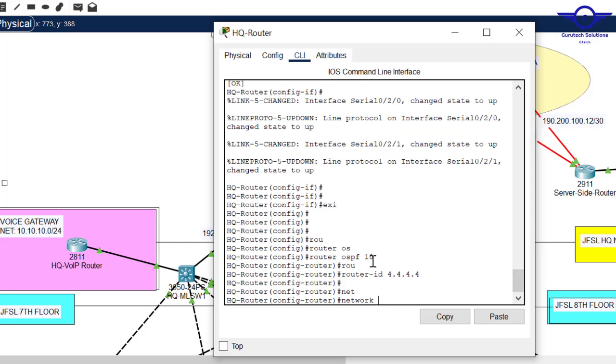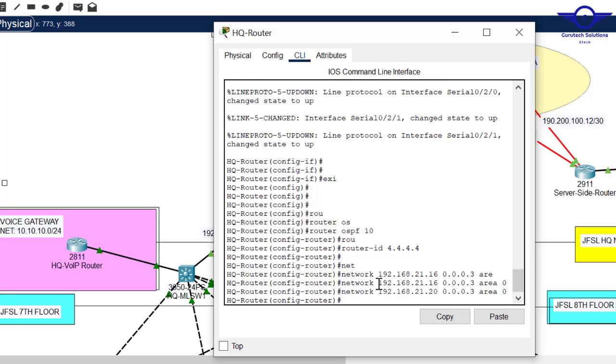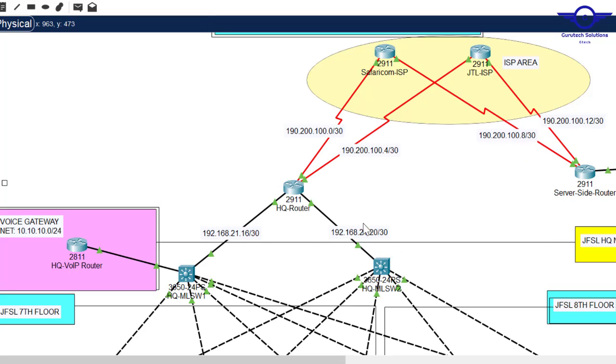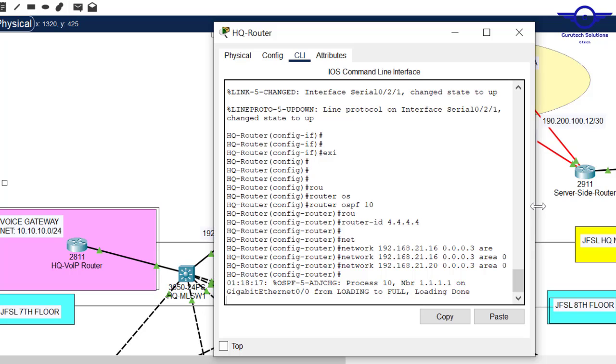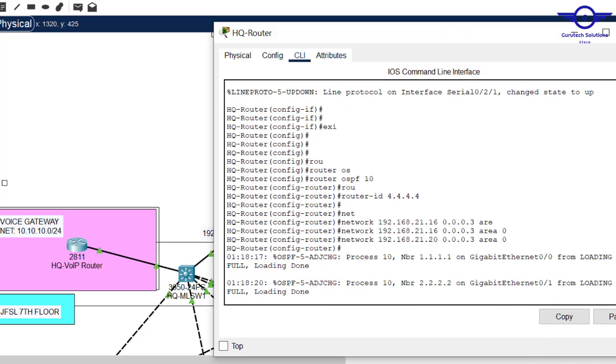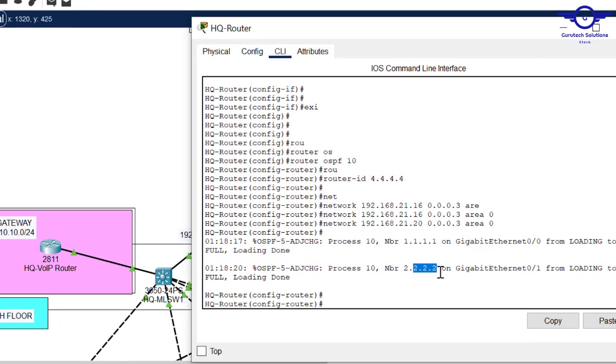Okay, network, when we test this into this one, this one, this one, and this one. Okay, all right, so I start 192.168.21.16, 0.0.0.3, area 0. Then another network is 21.20, area 0. Then you can see they form adjacency. They should form two adjacencies, that's okay, with neighbors 1.1.1.1 and 2.2.2.2. Router IDs are for easy identification, very important.